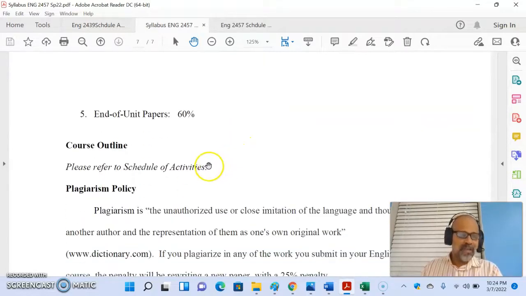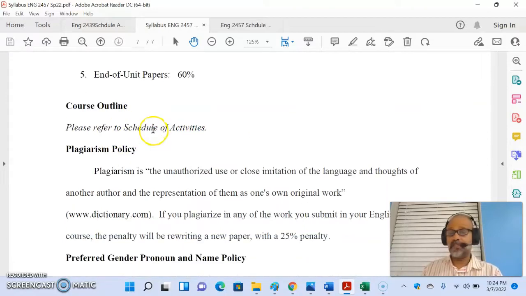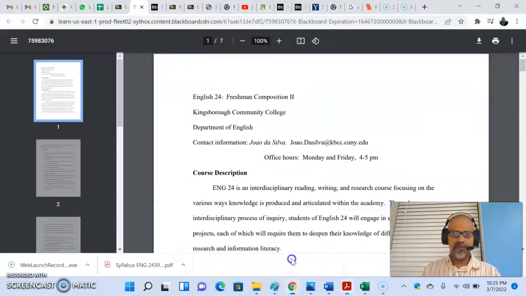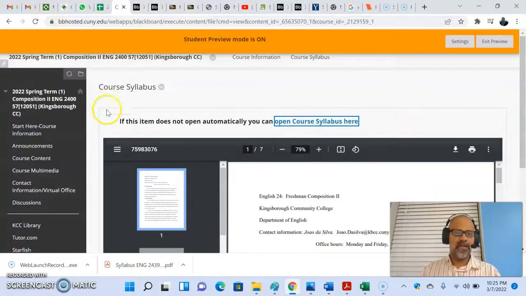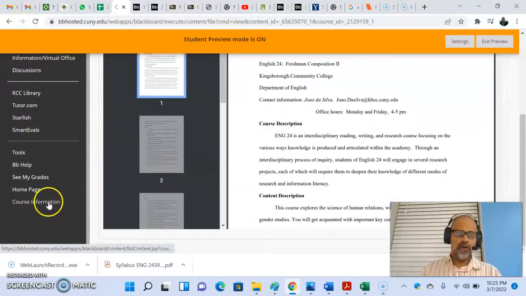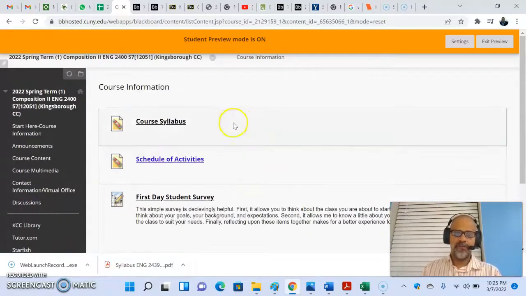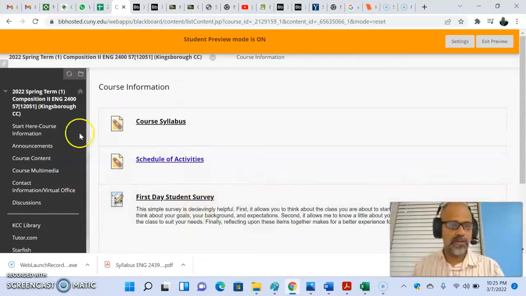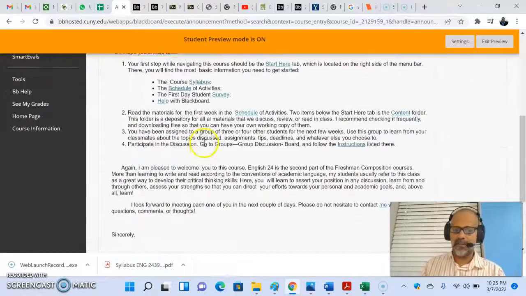Then the schedule of activities is really the next interesting document that you would find in that same section. Let's go back and review it real quick. So we were here on Blackboard, right? We were looking at course information. And course information is where you can find the syllabus, the schedule of activities, and even the first day survey, which you also were able to find in the announcements section.